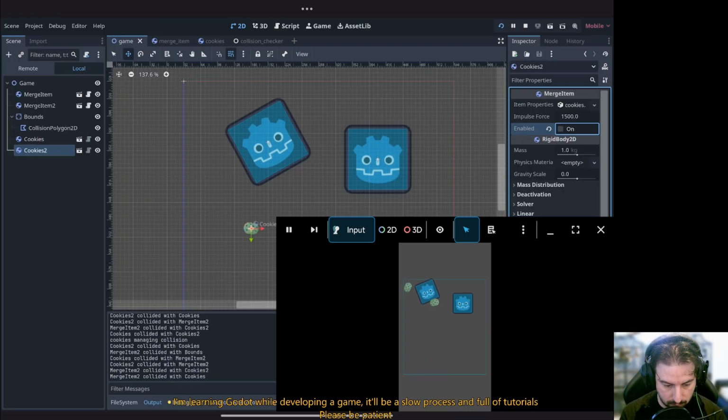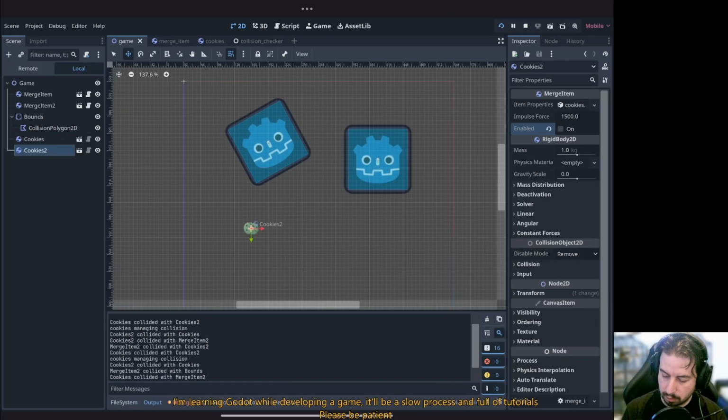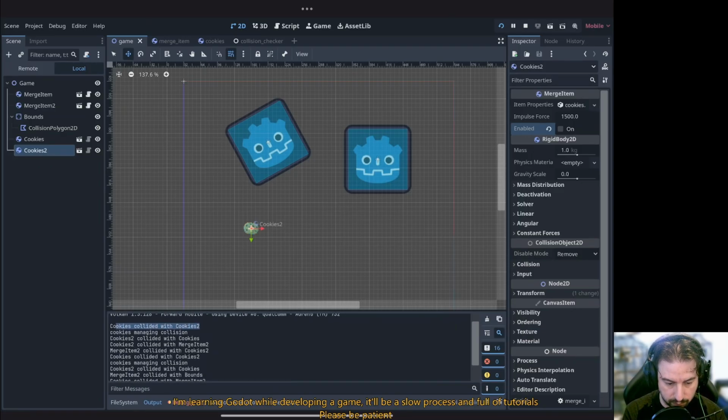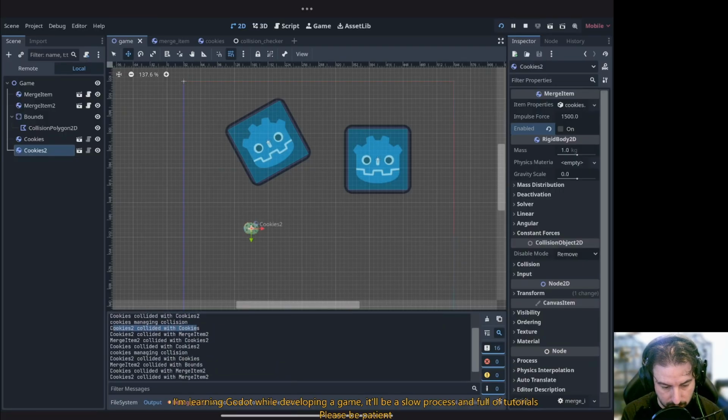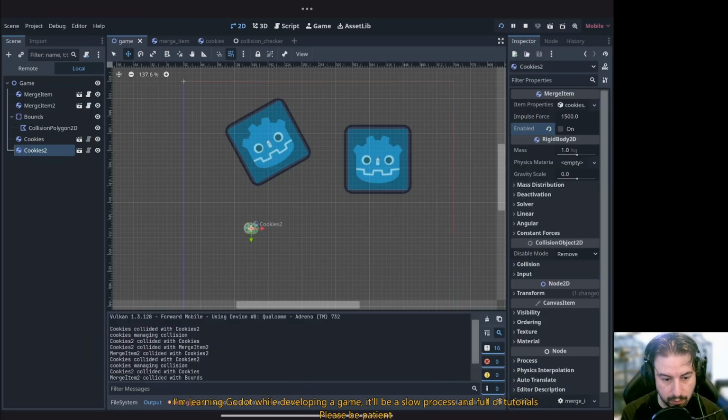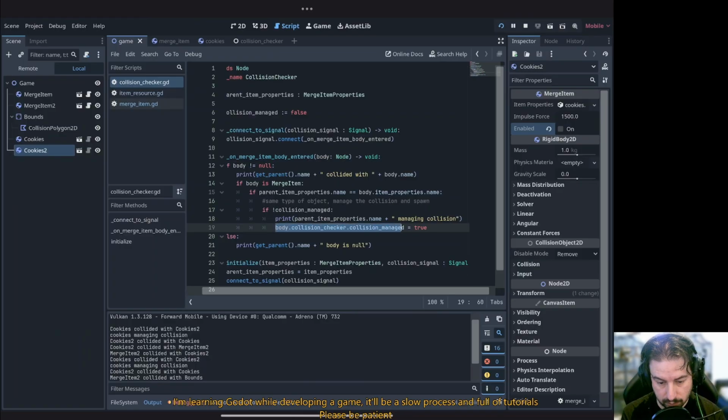We are checking. We're looking. So as we can see in here, we have the cookies collided with cookies two. Cookies is managing collision, but we do not have here the cookies two. We do have the cookies two collided with cookies, but we do not have the cookies two manage collision. And that's because of this part in here. Because we are checking. So right now we will have just one of our collisions. Alright? Does that make any sense? I think so.